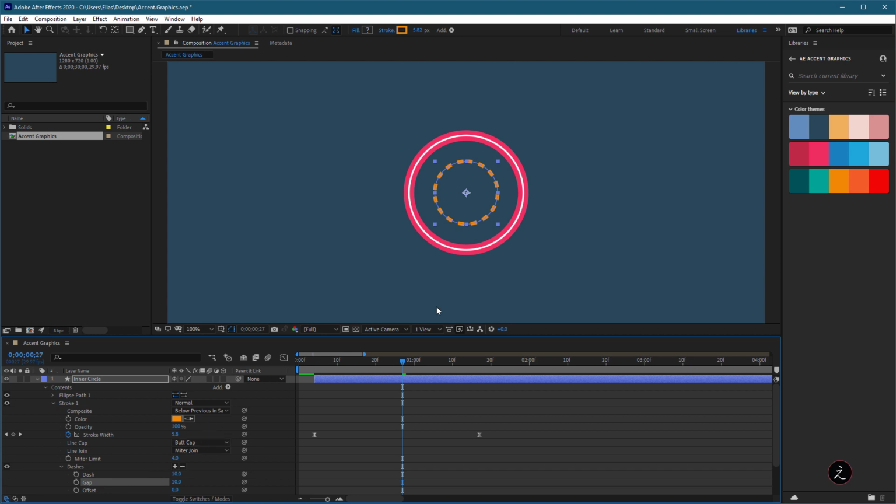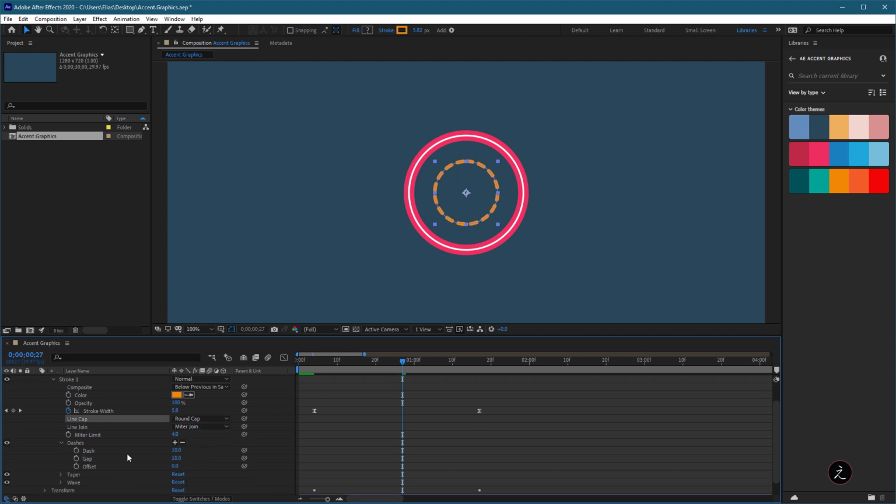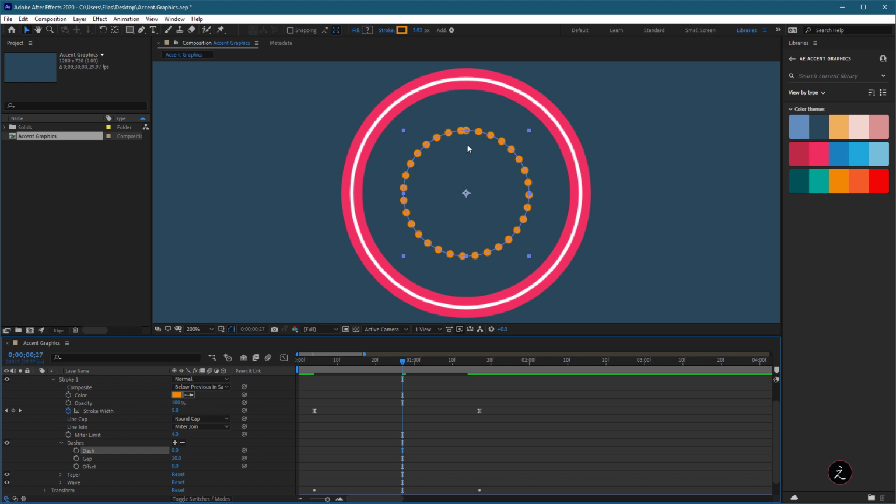So first of all, you see those ridged ends? This is under the line cap. The line cap controls basically the path's stroke end. So I'm going to click, instead of butt cap, I'm going to go for a round cap. Here it is. And then I'm going to set the dash from 10 down to 0. Here it is. See that? This is what we have.